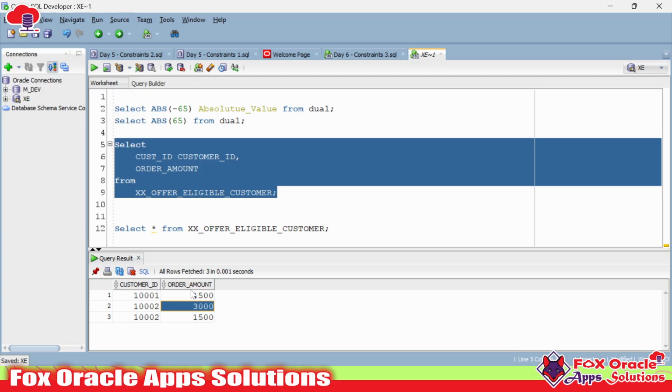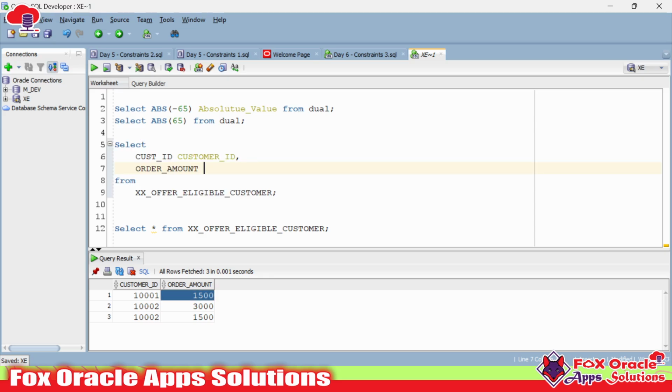I also want to change the name of this order amount column to amount only. How can we change it? Again, we just give a space and here we give the name as amount. Actually, instead of amount, let me give it as purchase amount. If I execute, you can see this order amount column name is changed to purchase amount.